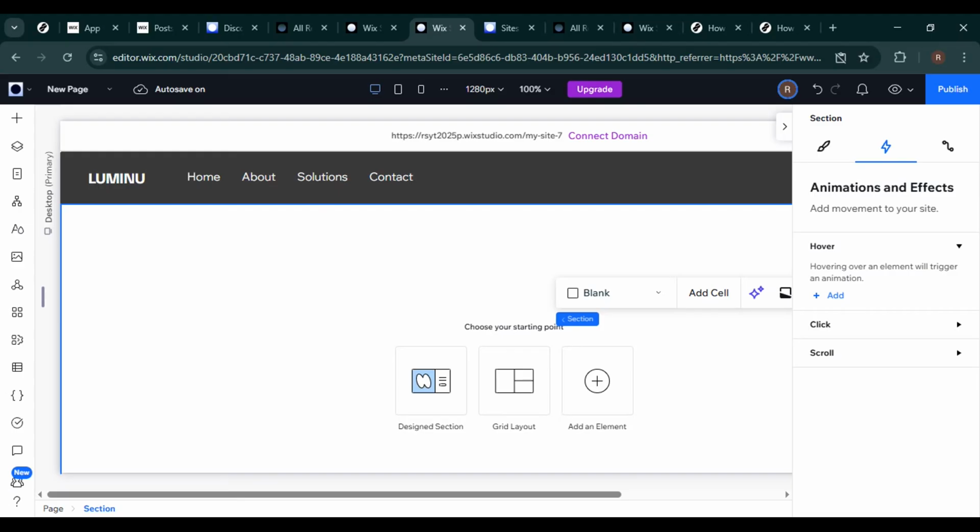All right, let's jump right in. First, open your browser and go to Wix Studio. Make sure you're logged into your Wix account, then open the site you want to work on or create a new project. Once the Wix Studio editor loads, you'll see your canvas in the center and the editing tools on the left-hand side. This is where all the magic happens.